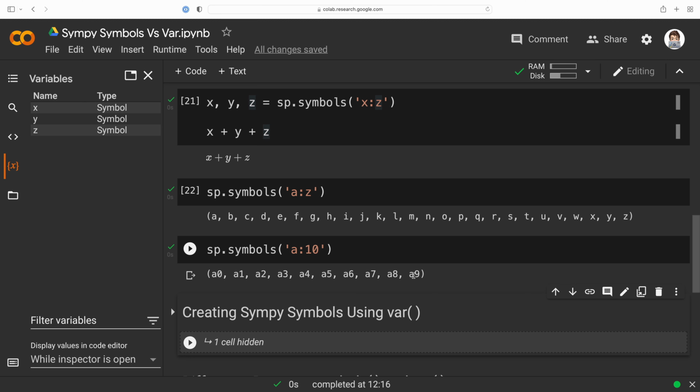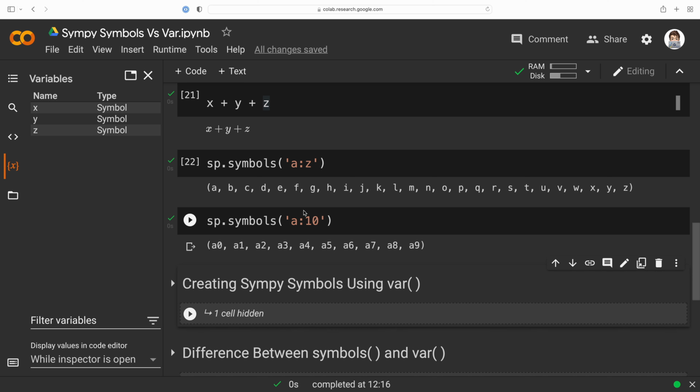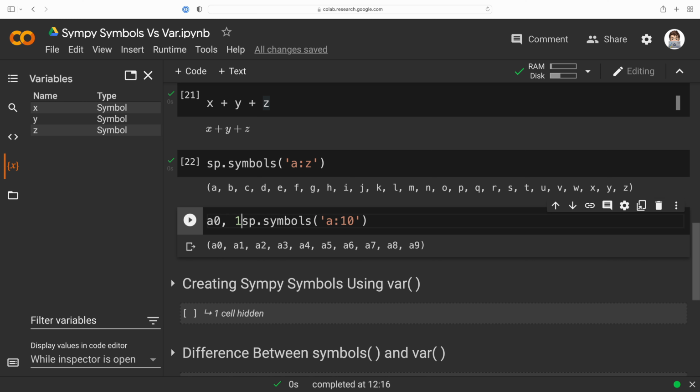But what if I did want to assign each of these objects of type symbol to a Python variable? Well, you can already see that this is going to be a little bit of work. So for example, I would have to go a sub 0, comma, a sub 1, comma, a sub 2, and it's a lot of work. So there must be a more convenient way of being able to do this.